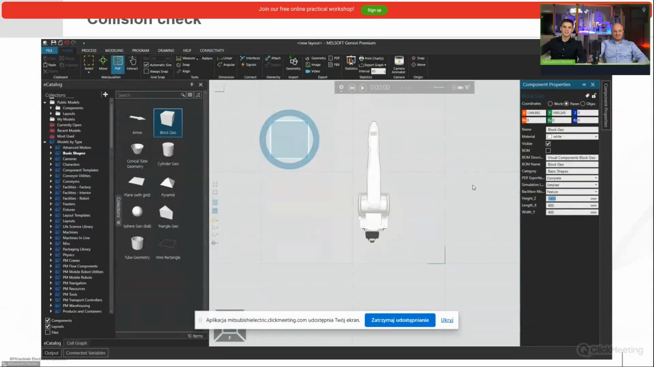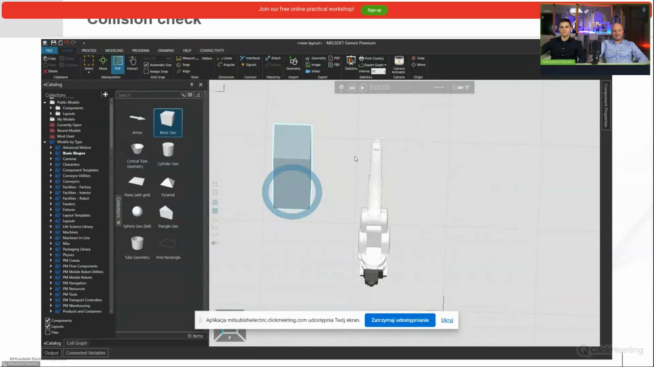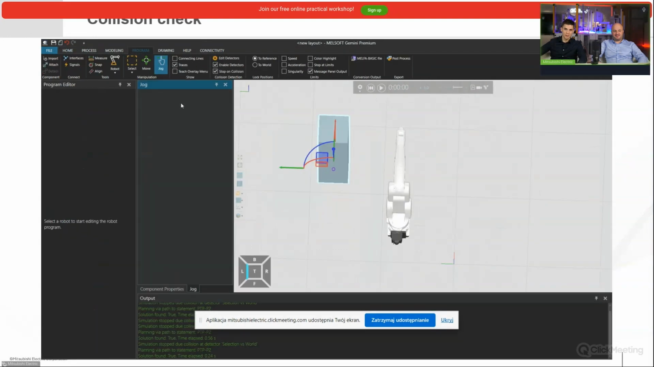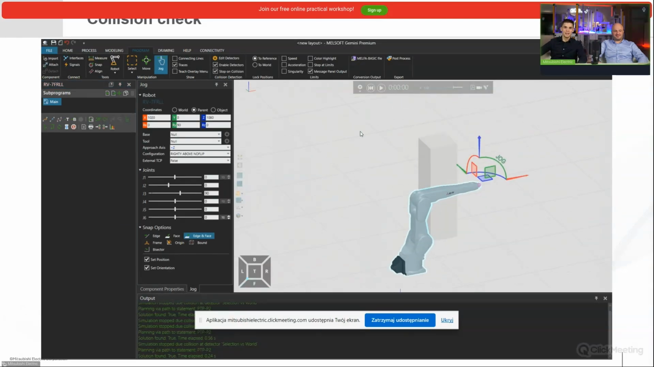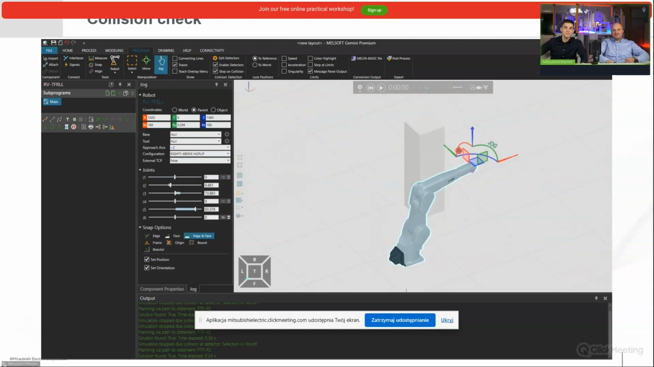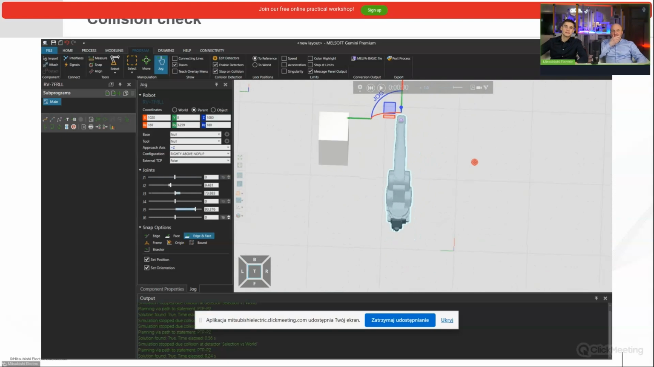So we'll test the collisions with that cube. And now I will go to the Program tab. Yes, and on the left, I have a program editor, and I will just write a simple program. The robot will go to the first point, and then the robot will go to the second point.